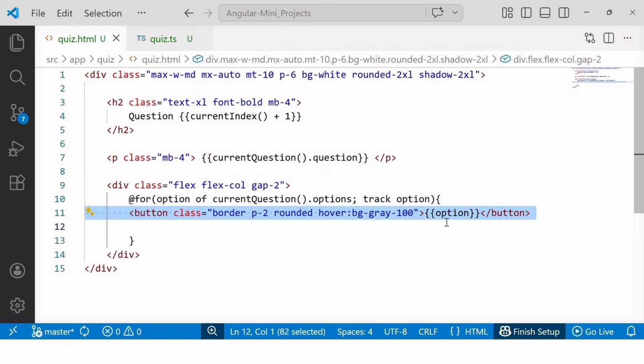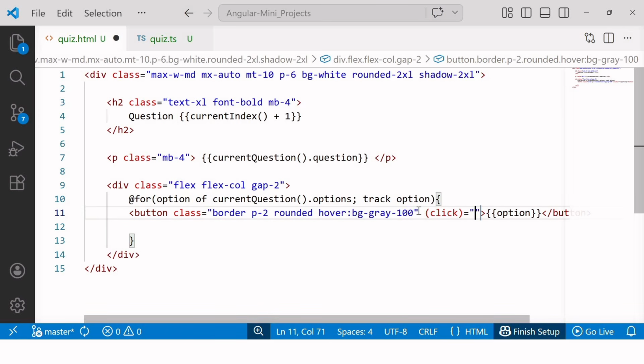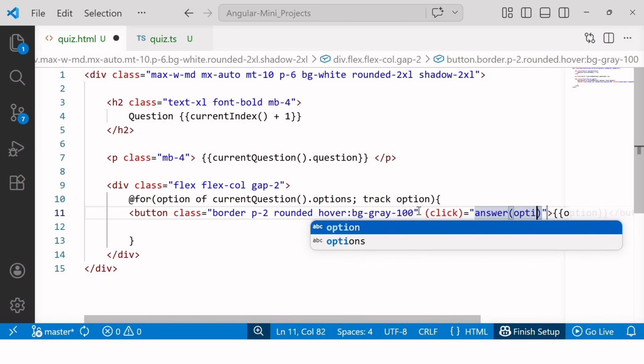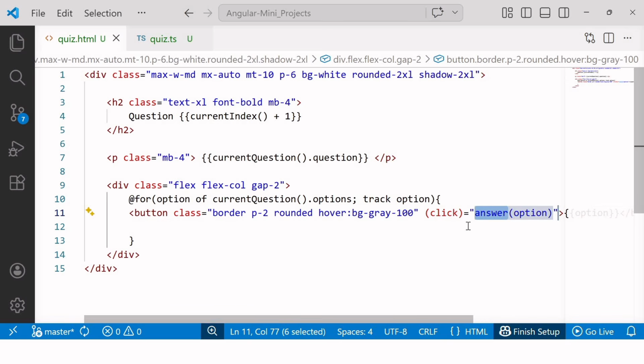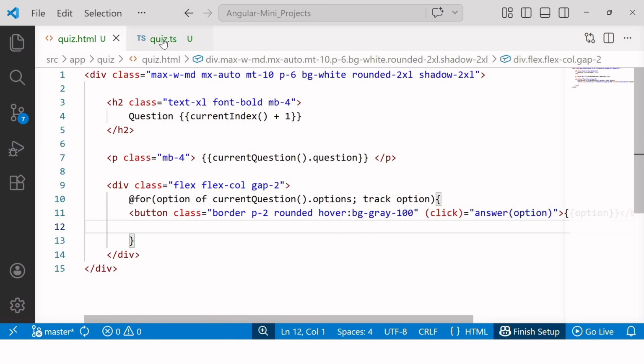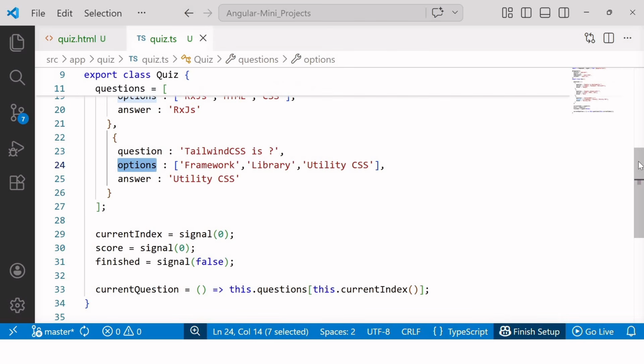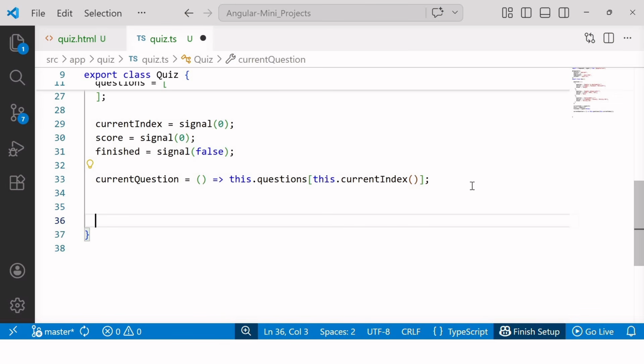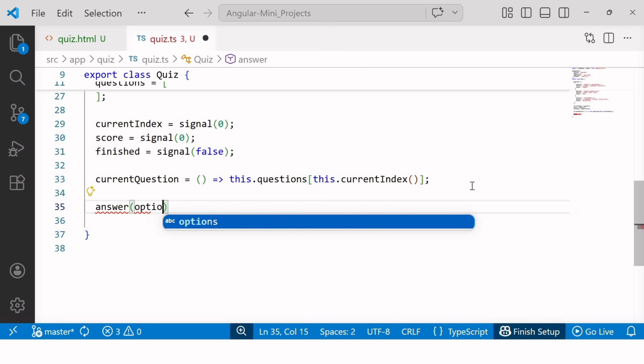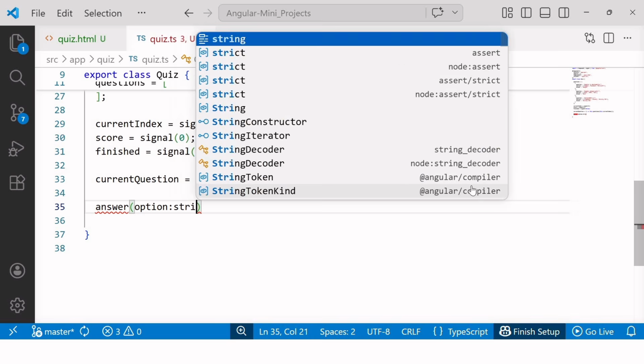For that, I'll add a click event to this button. Click, and when the user clicks on any option, we need to call the answer function and pass the selected option as an argument. Now I'll copy this answer function and let's move to the TypeScript file where the main functionality lives. So below this current question, I'll define the answer function, which takes option of type string as a parameter.